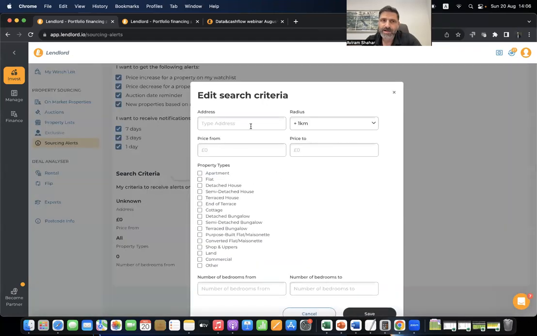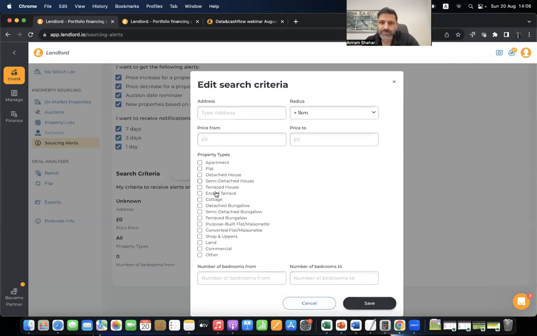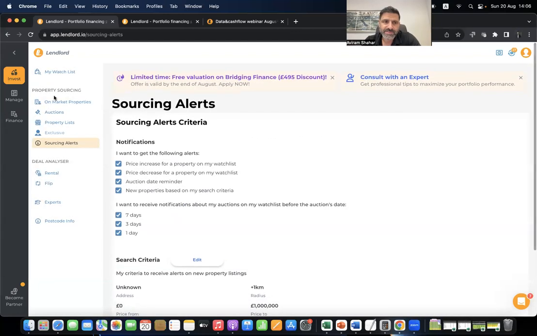So you can define an address and the radius around this address, price from, price to, the property type you are looking for, number of bedrooms, number of bathrooms. No, sorry, number of bedrooms from, number of bedrooms to. Based on that, you will get notifications when there is a new property that meets your criteria. So this is the sourcing part.